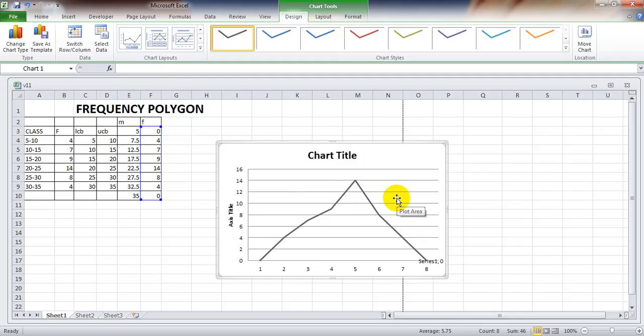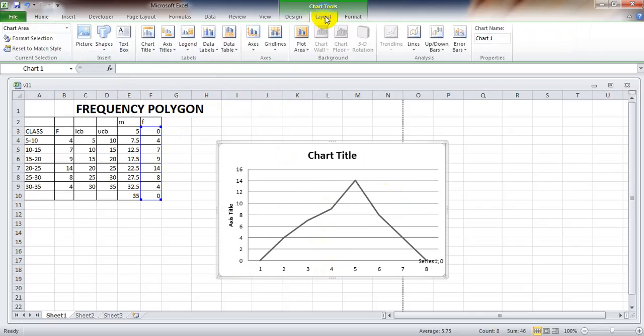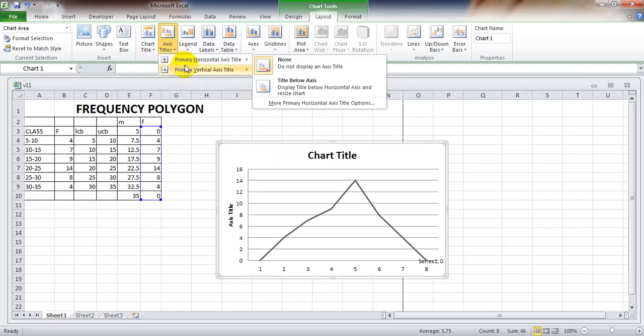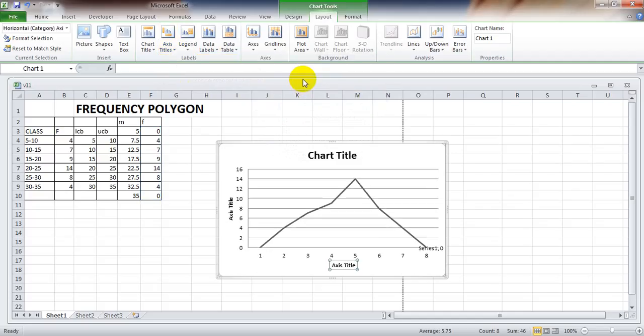and we don't have the axis title on the side. Click on the layout. On clicking layout, click on the axis title. What do you want, horizontal or vertical? We want horizontal. Title with axis, and select the series, delete it from the keyboard.